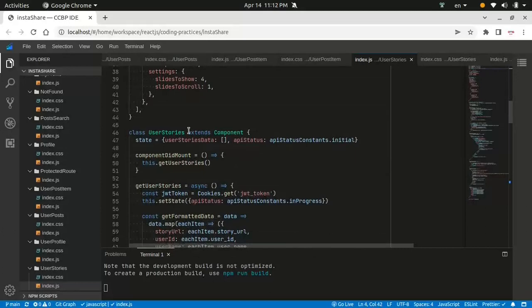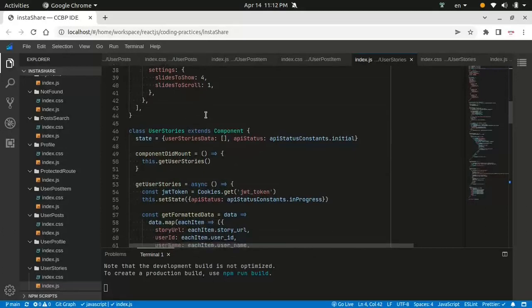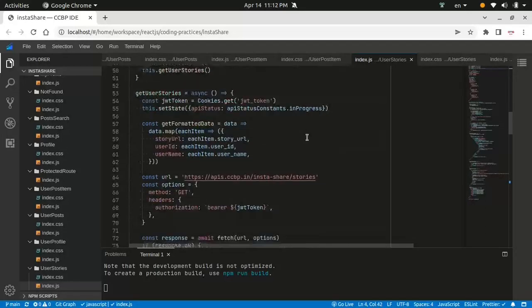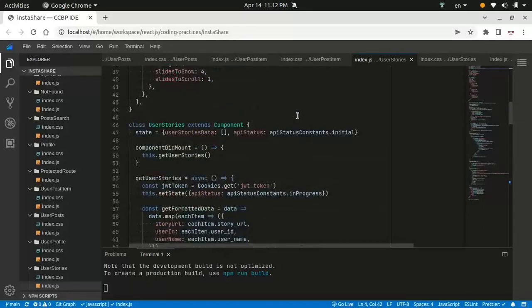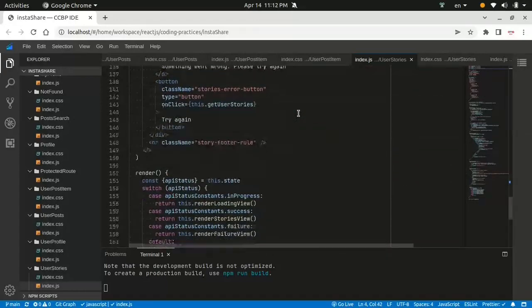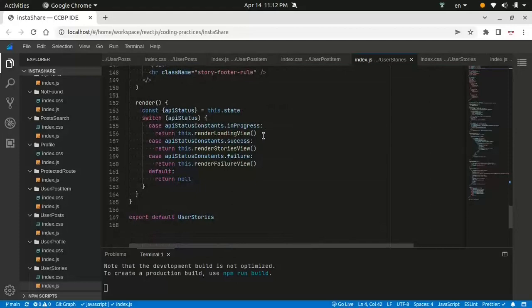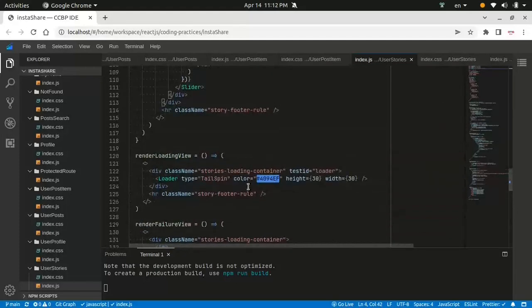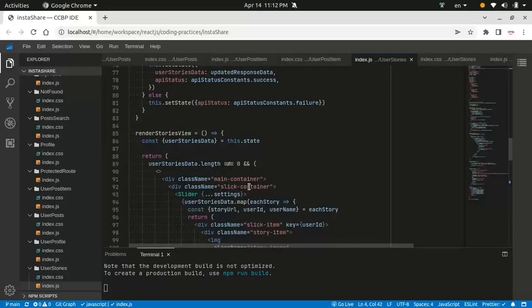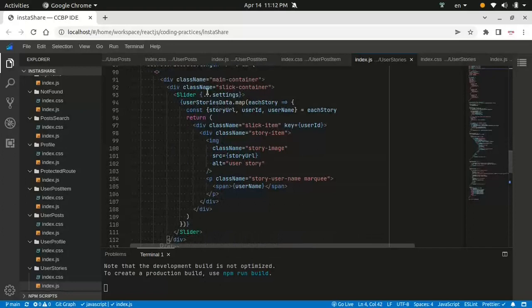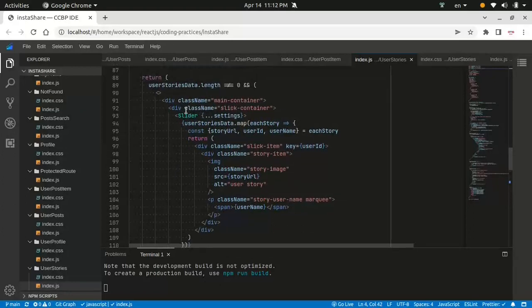This is also a class component, the user stories. We have the state here: the data and the API status. We also have different views here. As I said, we have in progress, success and failure views. We have the failure view here. We have the loading view here, the loader spinner. This is the success view. If it's not equal to 0, we'll get the success view. We'll just render this block.